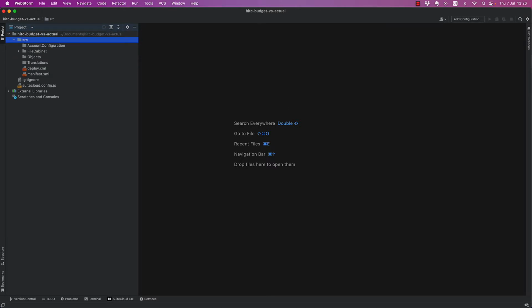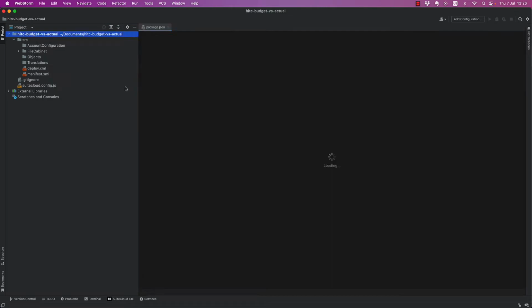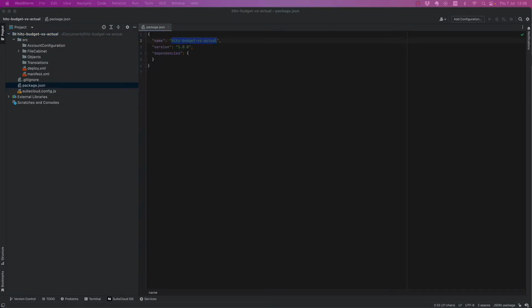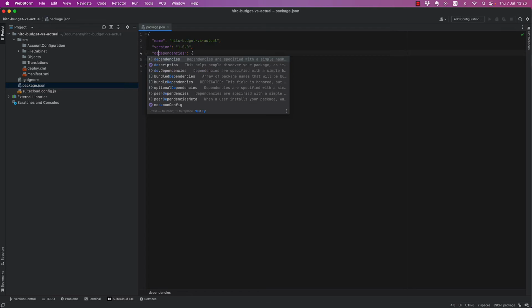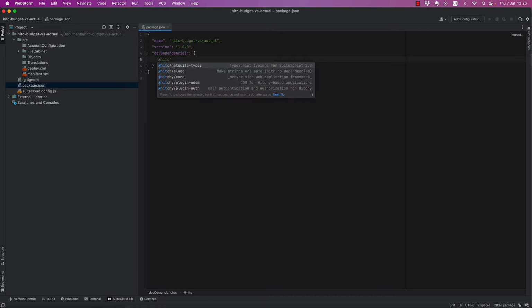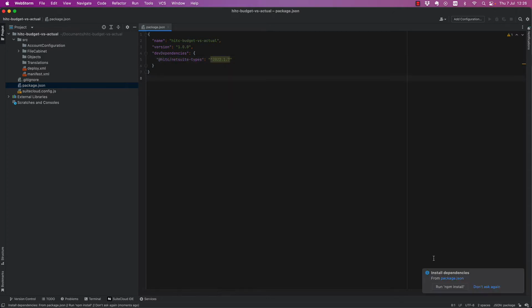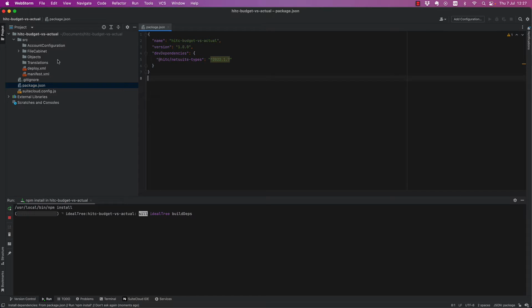Now, of course, we're going to do this in TypeScript. So let's set up our package.json and tsconfig.json files. For package.json, we just have one dev dependency. It's the @hitc NetSuite types module. I'll go ahead and run npm install.